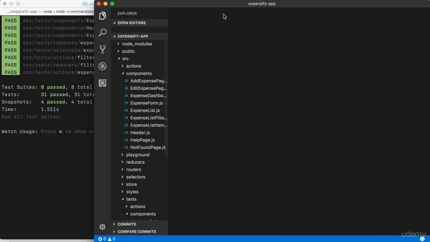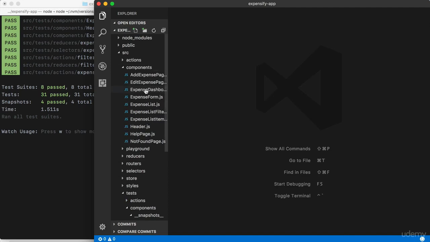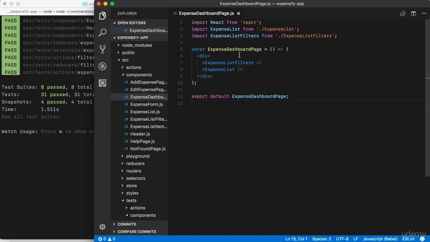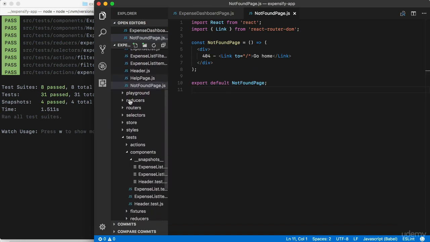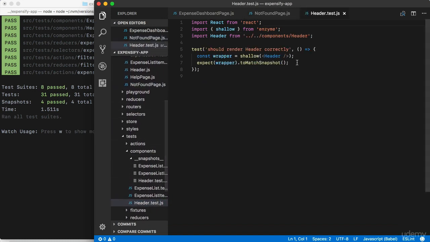Those two components are, first up, the expense dashboard page. This is a very simple component that does almost nothing. And we also have the not found page. So we are going to be adding snapshots for both of these, and that's going to be very, very similar to how we added snapshots for the header component. It's a very simple setup. We just render the component with no props, and we make a snapshot assertion about it.